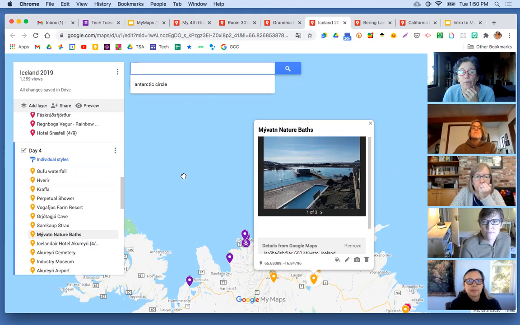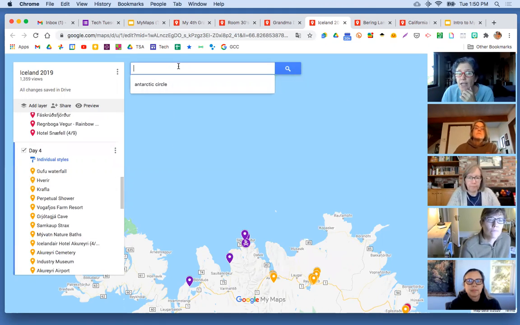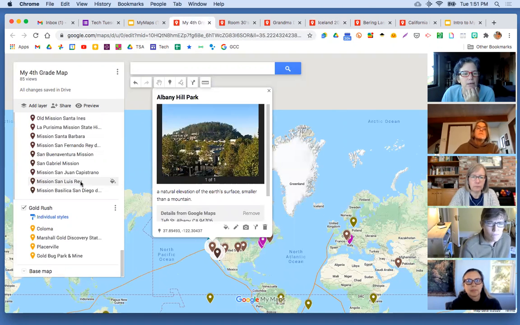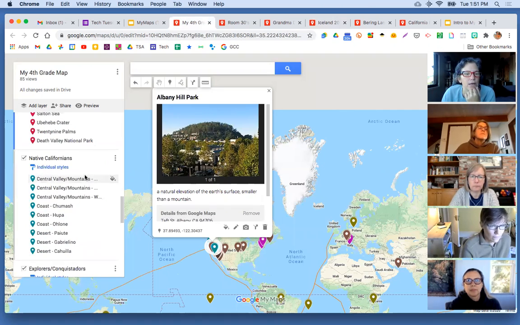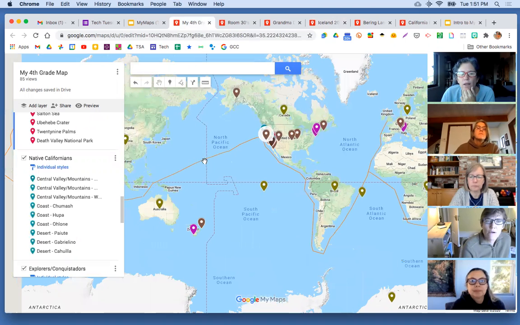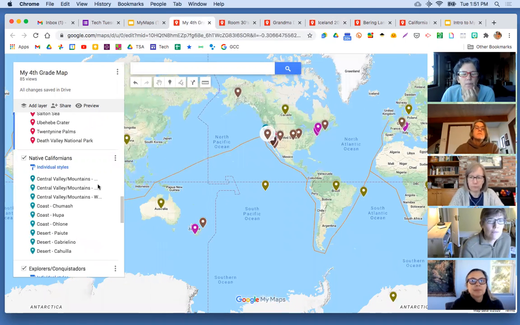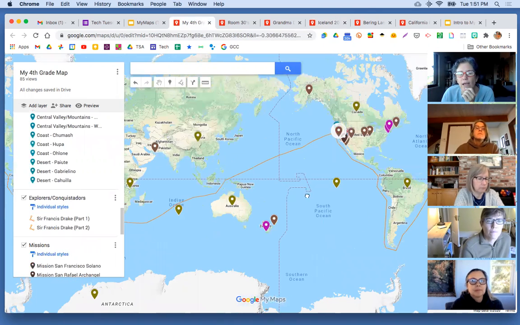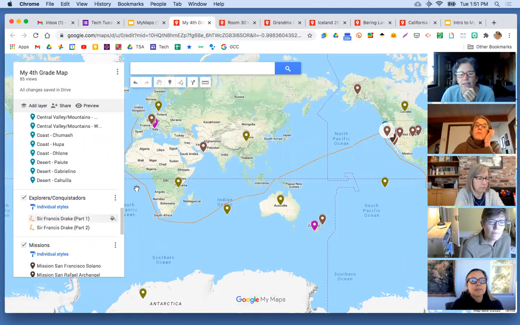And you can drop your own pins instead of searching here. You can also just click here and you can add your own marker wherever you want. So that's kind of cool. And then the other thing that I didn't point out on this one is that you can draw lines. So this is when we were doing explorers. Each team of kids had an explorer that they were studying. And so they also had to add, during that time, the route that their explorer took. So it's kind of cool doing this.